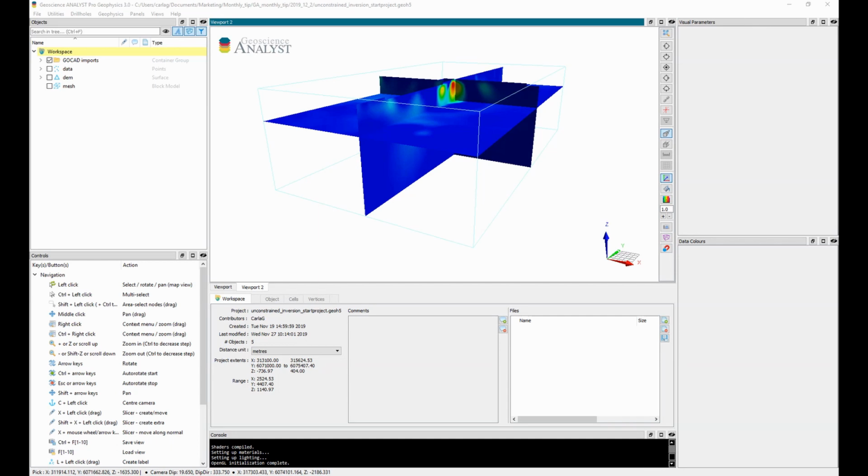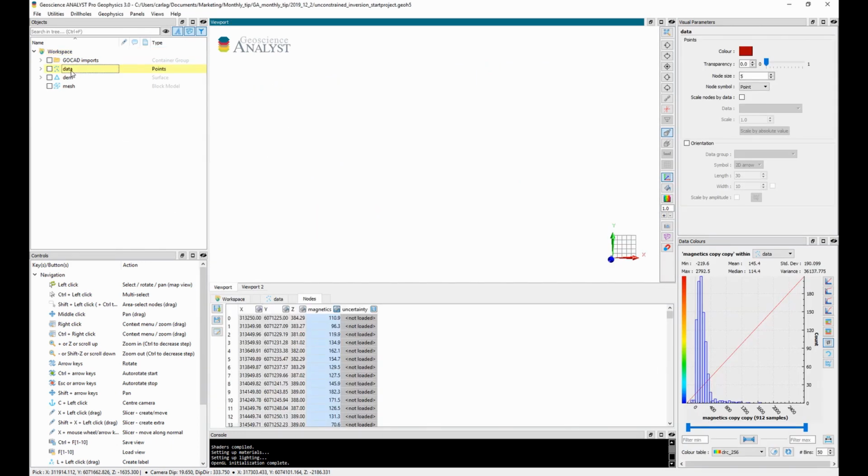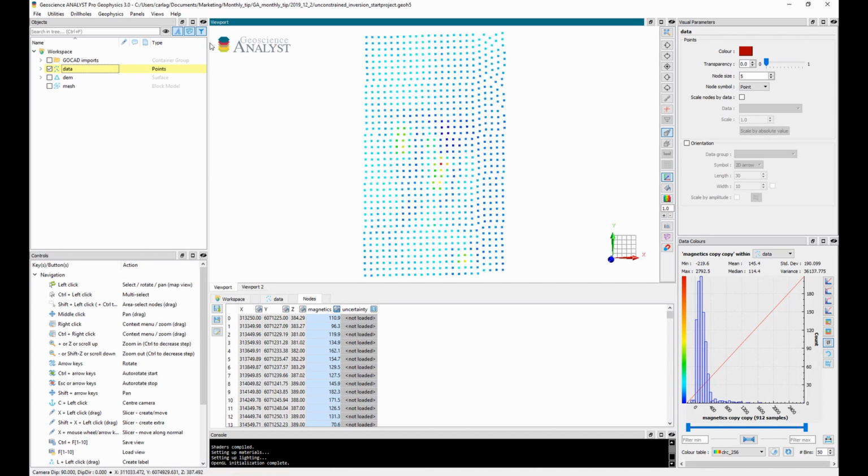This video will show you how to compute unconstrained inversions using the basic geophysical tools in Geoscience ANALYST Pro. We will compute an unconstrained inversion on regional magnetic data. You can access this utility from the geophysics menu.